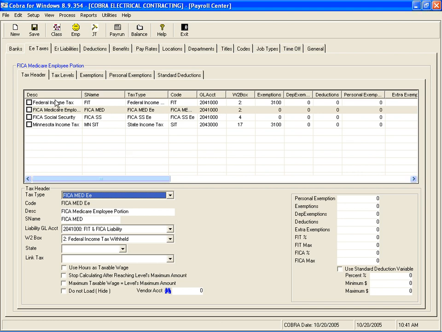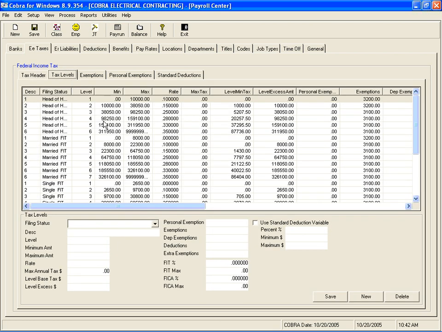Now the other thing that you can do with your taxes is to make sure that the tax tables are correct. By the end of 2005, we anticipate having a program you can grab online to update your different tax codes and your tax levels. So when we click into tax levels, you can see the actual tax tables, or what we call levels, that make up the tax table. And these levels are broken out by head of household, married, single, or whatever your particular state or tax has for different breakouts for filing statuses, because each state can be different.